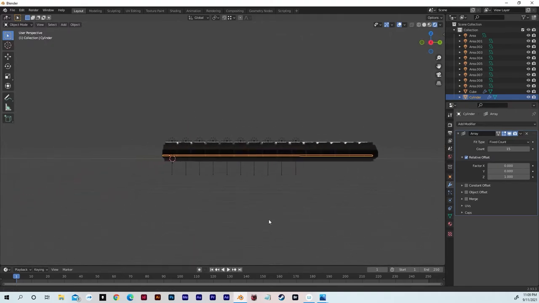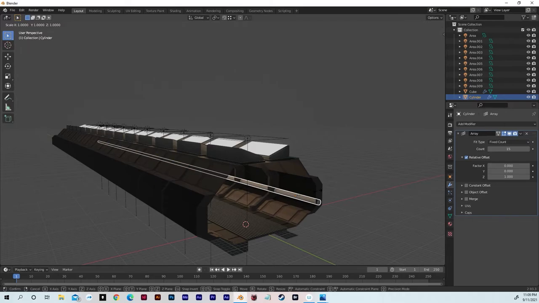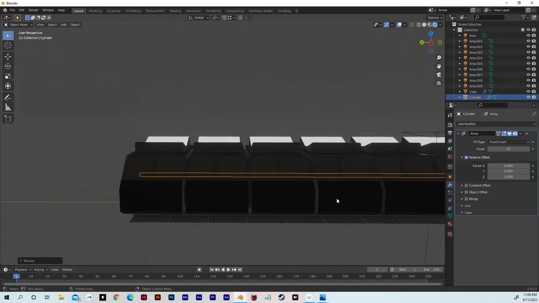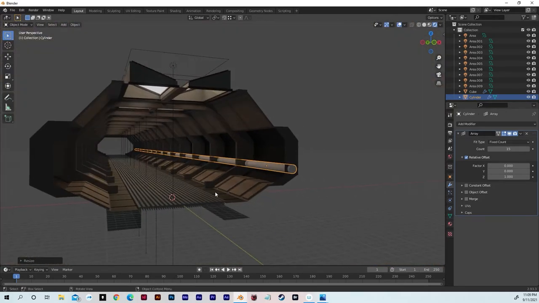Okay, so we have the pipes going along most of the length of this. I probably need to scale it up just a little bit. Y-axis. Okay.